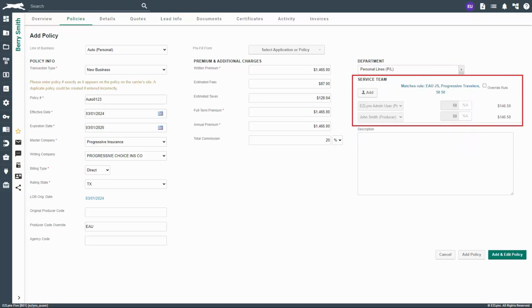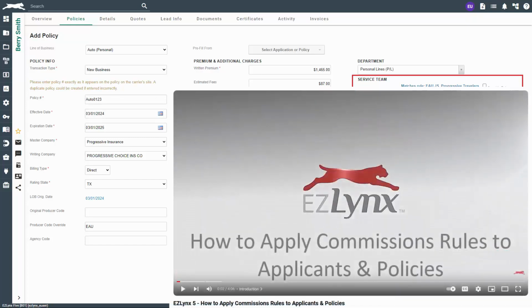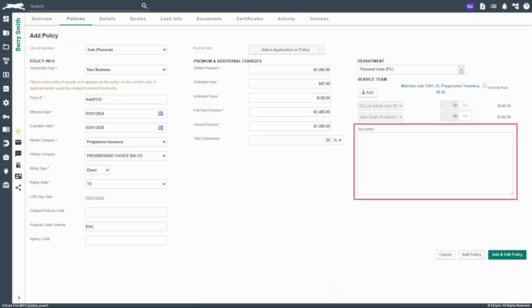Lastly is the service team section. Make sure your commission rules match a service team member here, and that it displays the correct percentage and dollar amount. To learn more about commission rules, watch How to Apply Commissions Rules to Applicants and Policies video. The final box is to enter a description if you'd like. This field can be helpful if there are any special notes to make about the policy, commissions, or producer.